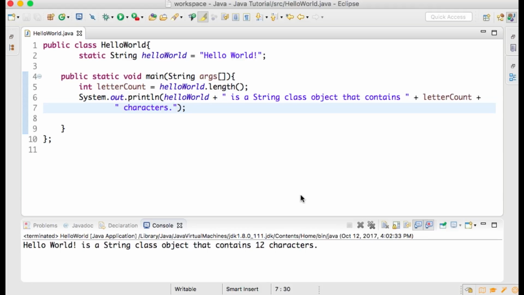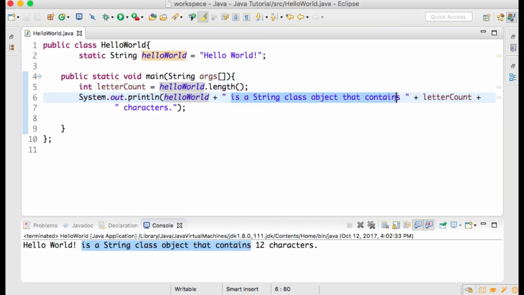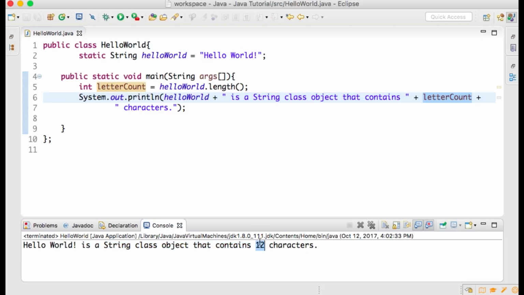Our next topic is concatenating strings. You have seen an example of this within our program already. Here we are concatenating the helloWorld string, a string that contains the text " is a String class object that contains ", our letterCount integer, and a string that contains " characters." Using the plus sign operator is a common and easy way of concatenating.